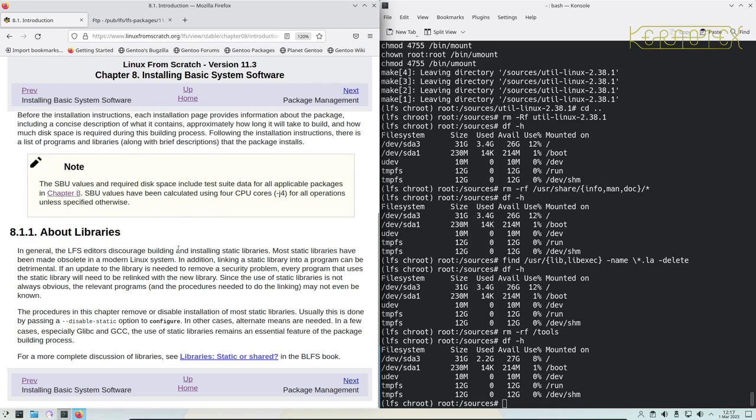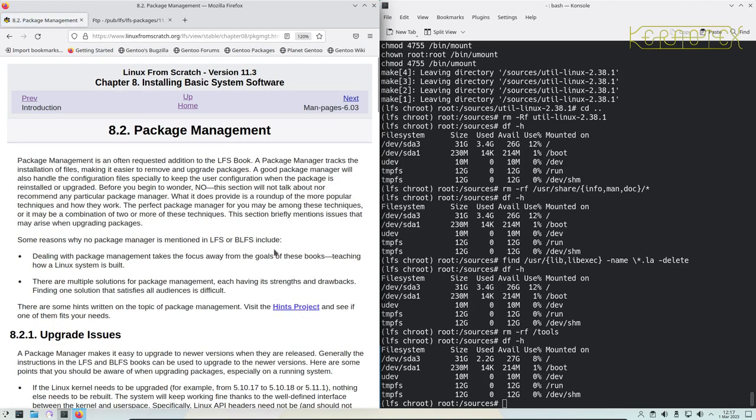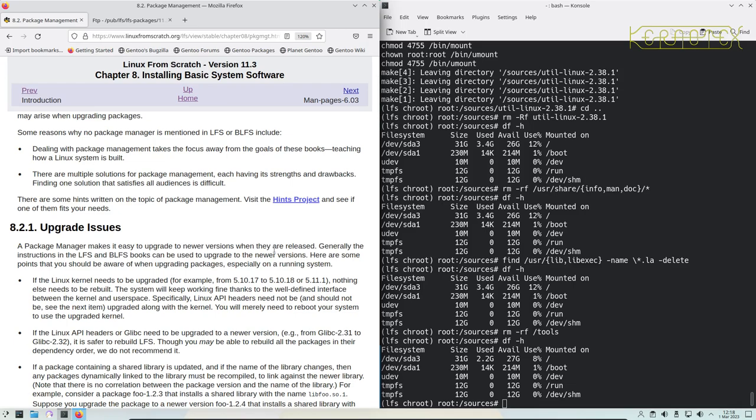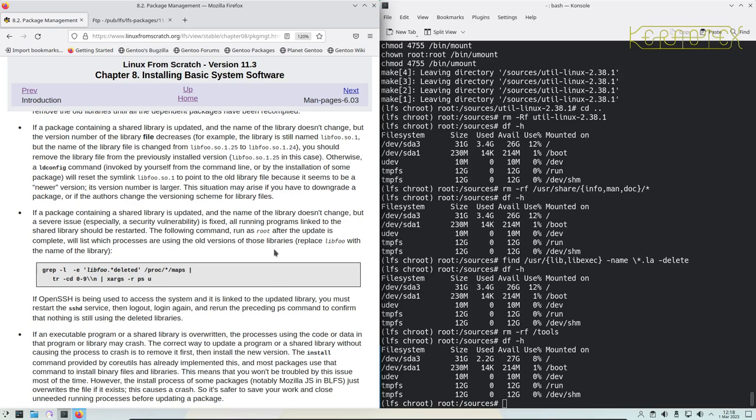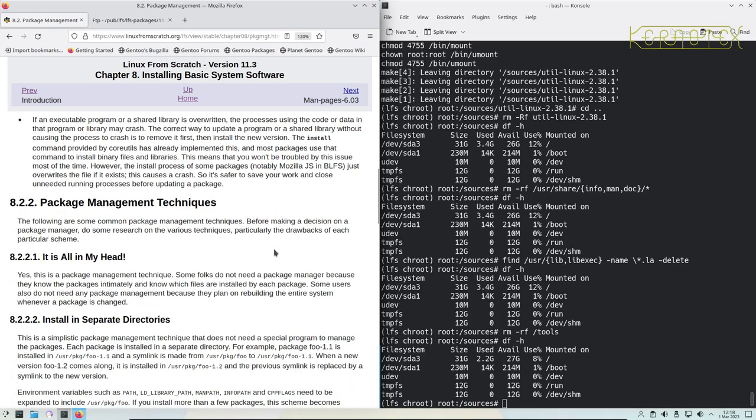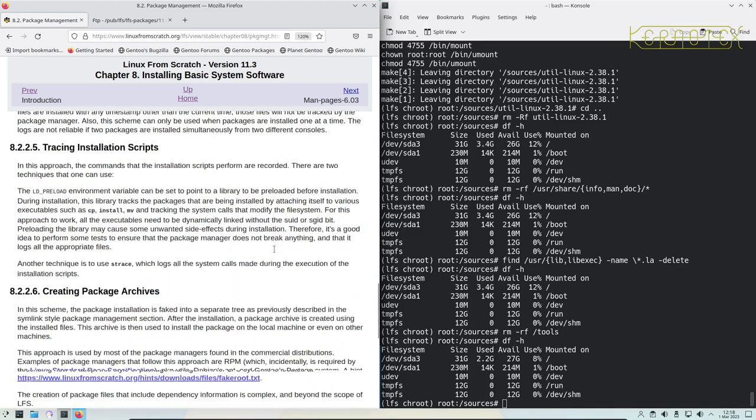There's a bit there about static libraries. They're not used in Linux from scratch, so you'll see this disable static option everywhere in the configure options. Sometimes it's not required. In fact, I think some configures give warnings that it's an unrecognized option, but it's not anything to worry about. There's a bit there about package management. Well, if you're doing this for educational reasons, you're probably not interested in that anyway. If you are looking to manage packages through some technique, then there are some suggestions there for how that's done.